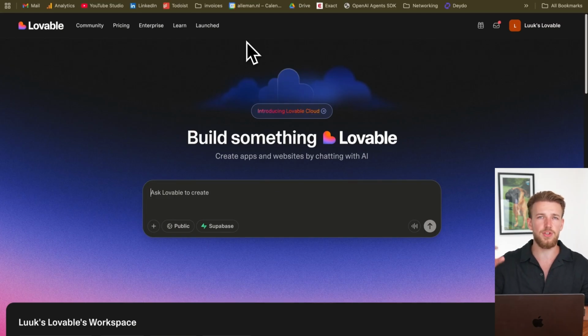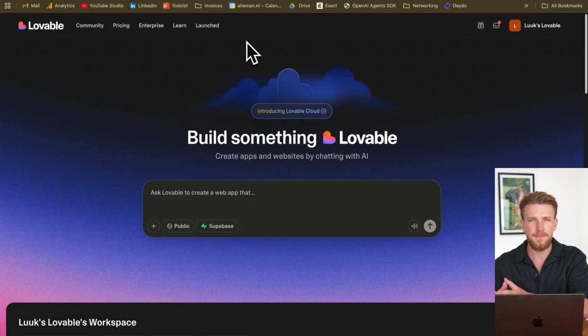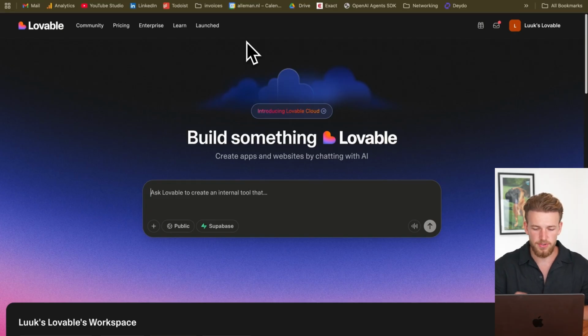So every conversation you have with this AI agent will be stored using Mem0. So the answers will be better over time. The more you use it, the better it will become. And we're going to use Lovable Cloud for this, but also Mem0.